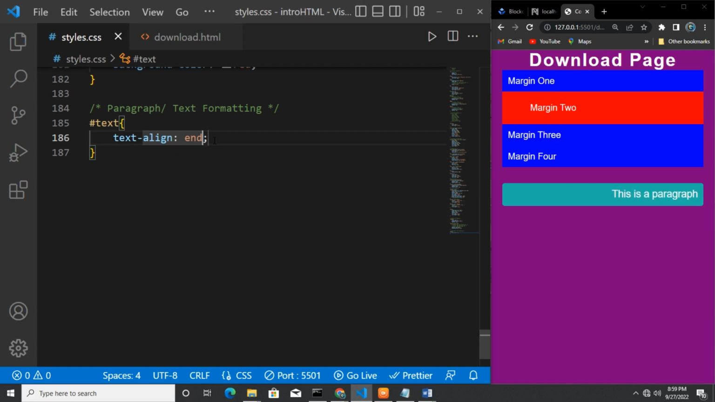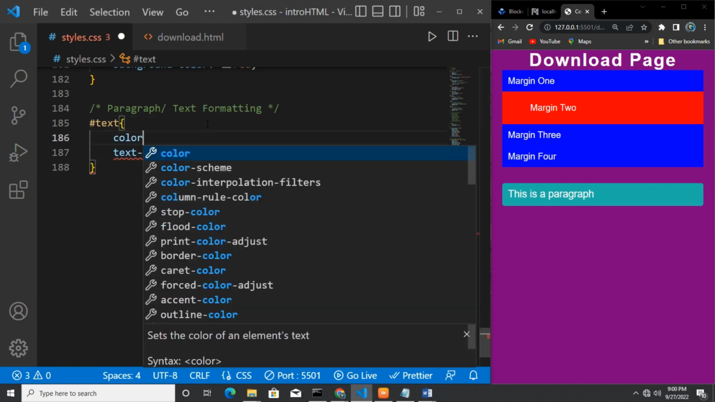So here we have test align. Let me say I want to align this text to the center. Okay, let's look at the end. I don't know what it will do. Okay, see, it will take it to the end of the paragraph. You can also have start. I can have start, which brings it back exactly where it was before.